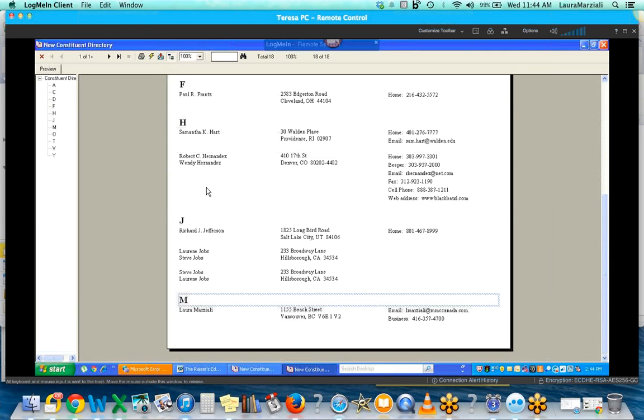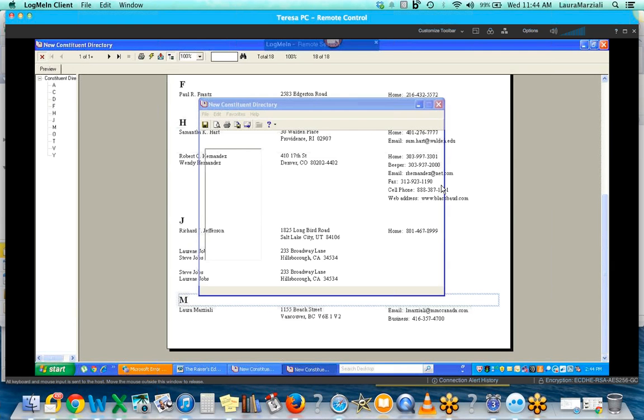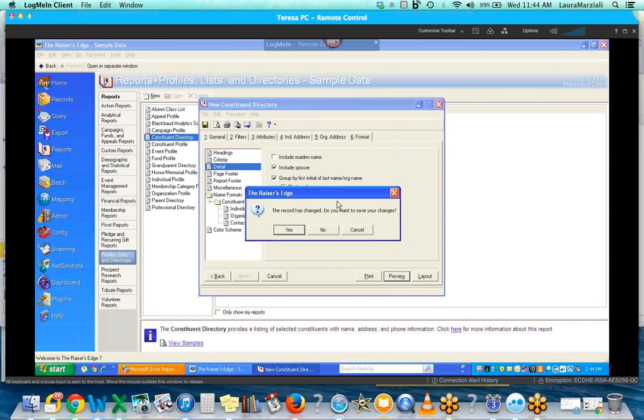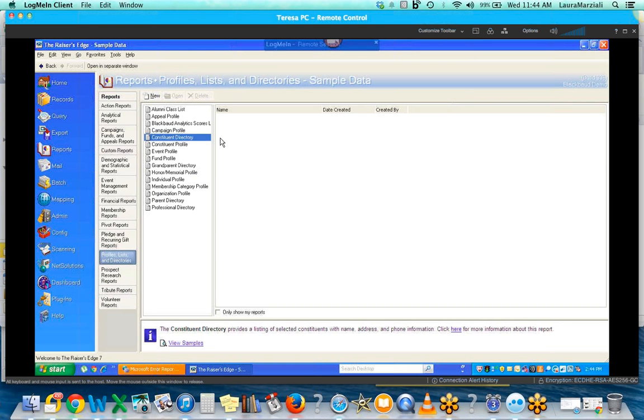So that is a contact list or a directory report. And it's pretty much the only one in the system that includes all of their contact information, all of the emails, cell phone numbers, and things that exist on someone's record. So that's a good one there.